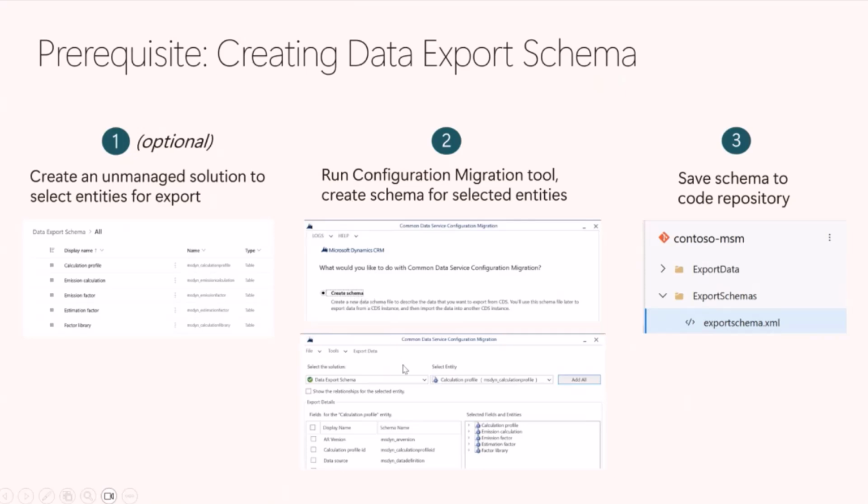So after going to the next page, you will see that you can choose either a solution. So in our case, the data export schema solution that we put the entities. You can select all of them, add all of them, and then this will get you an export schema.